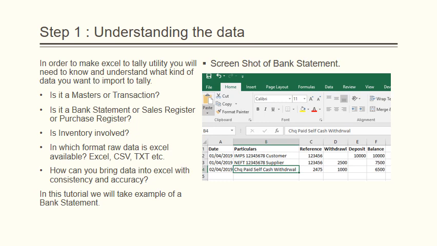Step 1. Understanding the data. In order to make an Excel to Tally utility, you will need to know and understand what kind of data you want to import to Tally. Is it masters or transactions? Is it a bank statement or sales register or purchase register? Is inventory involved? In which format is the raw data in Excel available? Excel, CSV, TXT, etc. How can you bring data into Excel with consistency and accuracy? In this tutorial we will take the example of a bank statement.